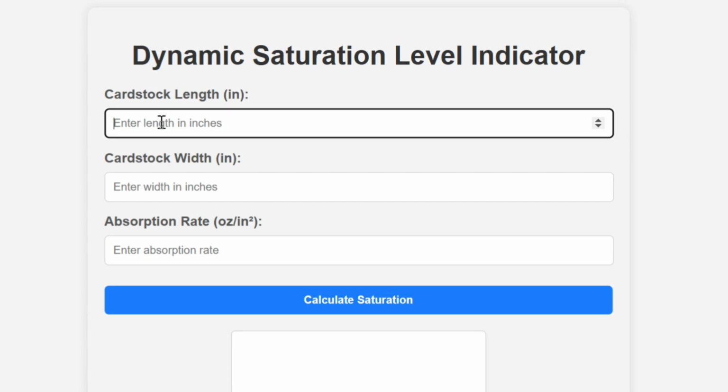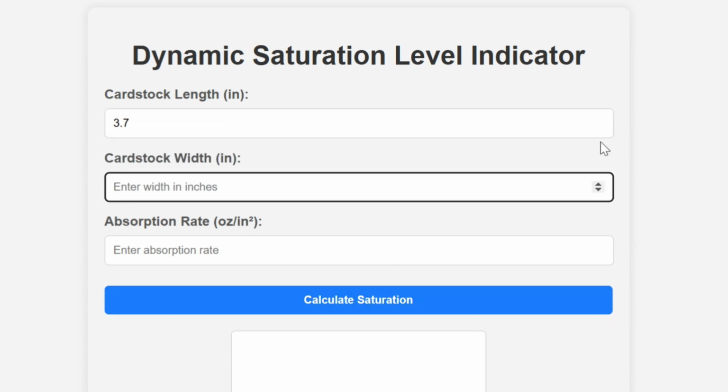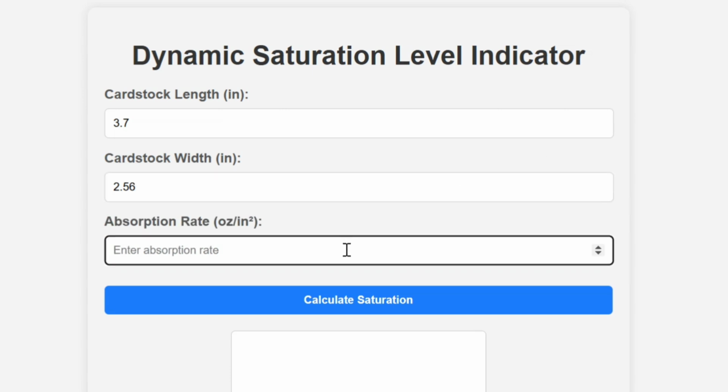So the first thing you want to do is put in your cardstock length. Mine is 3.7 in length, sorry, and 2.56 in width. Again, you have to put in your absorption rate. My absorption rate is 0.04. Yours might be 0.05. You have to use the absorption rate calculator to check the absorption for your cardstock.